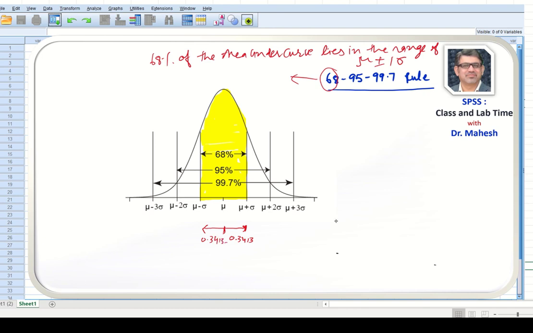So the total area exactly is 68.26%. So this is an approximate value. So the exact value is 68.26. But the interesting thing is, when you have your own table, you can even increase the accuracy of this one. So is it 68.26 or is it a little more than that?